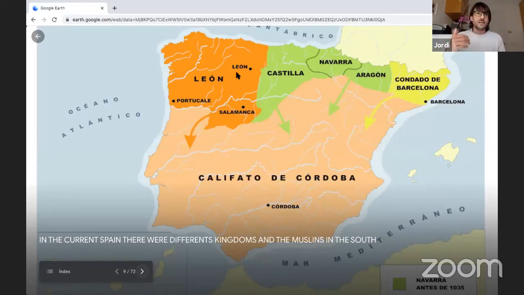and little by little they conquered new territories from the Muslims in the south, and the kingdoms from the north became bigger, but little by little, right? And now we're talking about the county of Barcelona, the origin of Catalonia.